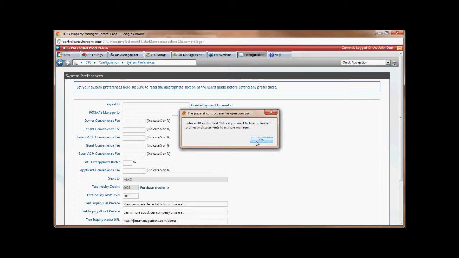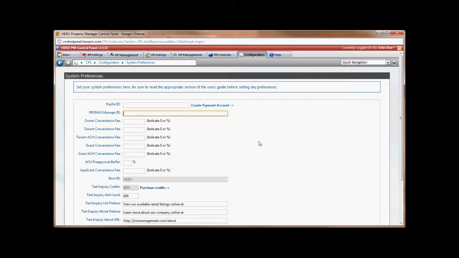If, for example, you had 5 offices and each one had a Hero PM account, and in PROMAS, you had 5 managers, each one with a unique name, you'd enter the manager ID for each of those into the appropriate Hero PM account. That way, when you publish to the account, it filters out the profiles that don't match and uploads only the profiles for that specific office into your Hero PM account.